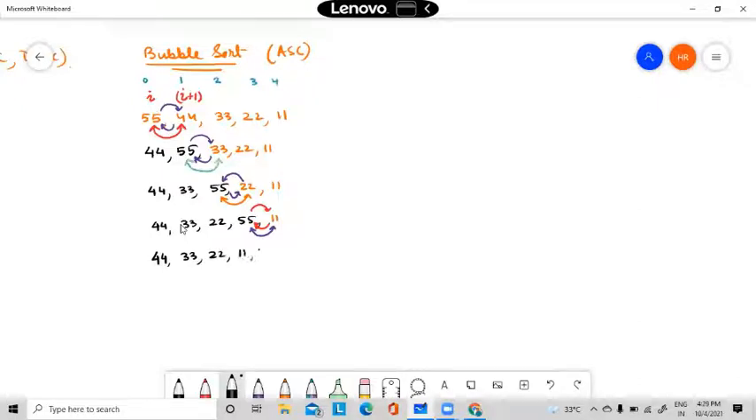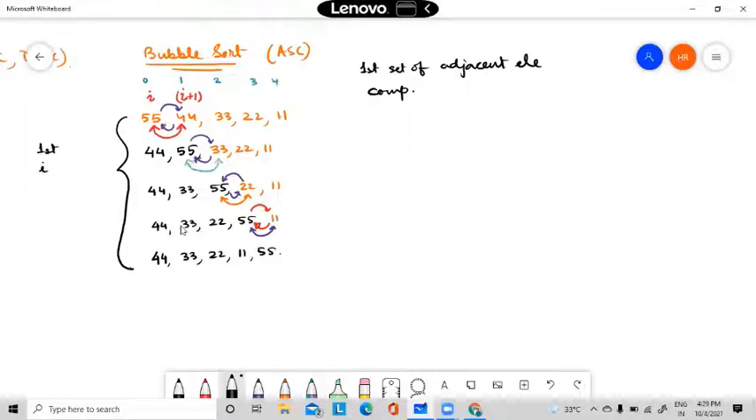After the first set of interchange operations, the first round of adjacent element comparison, I am writing it short. This is the first step, which is sometimes called the first iteration of the algorithm. After the first iteration, the most important thing is you will get one element at its proper position.